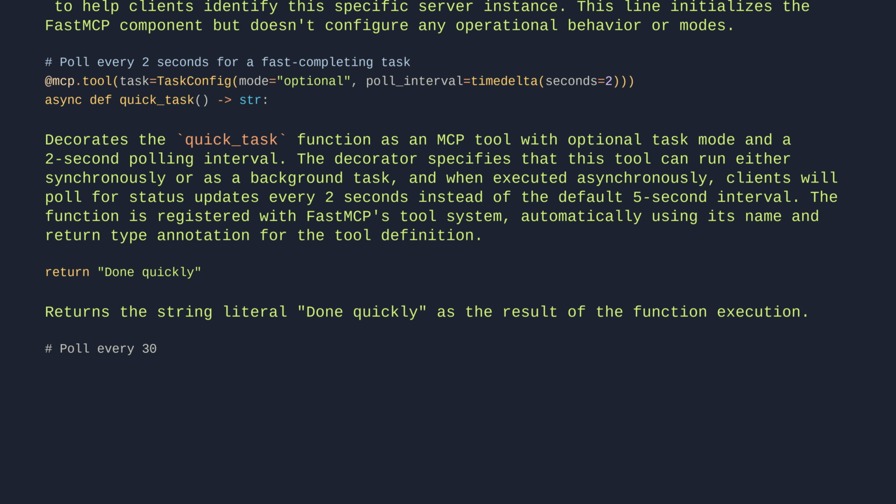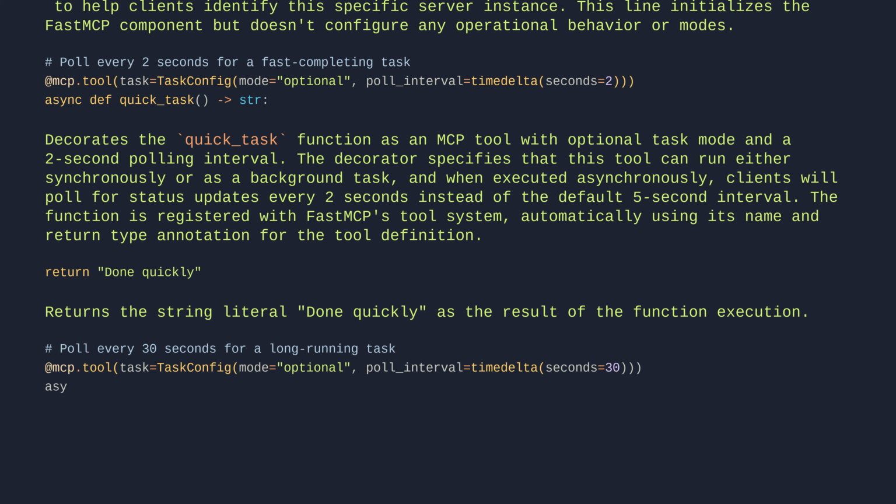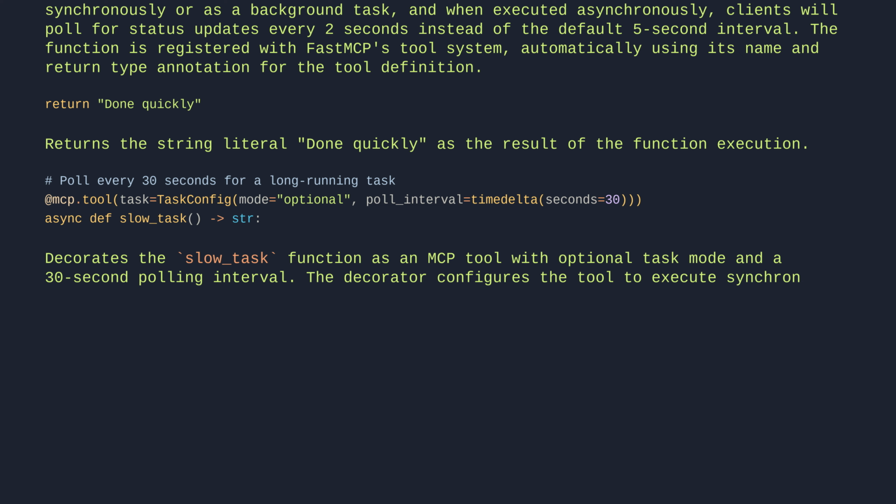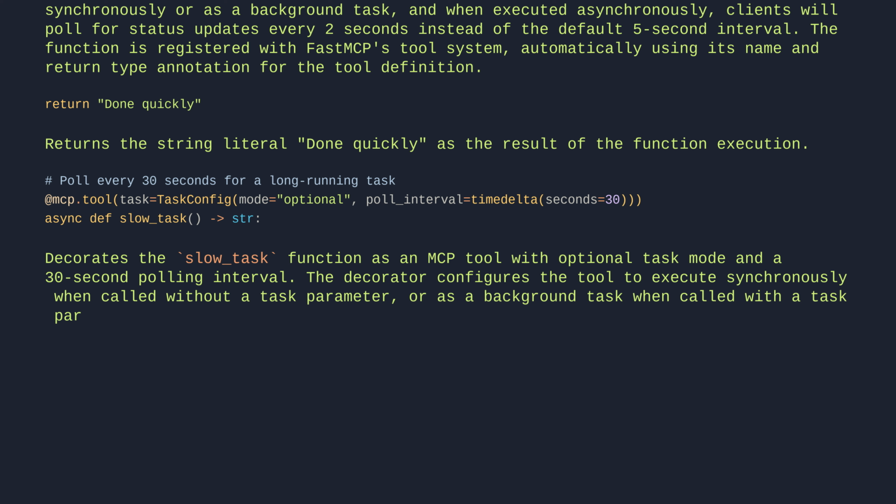# Poll every 30 seconds for a long-running task. @mcp.tool(task=TaskConfig(mode="optional", poll_interval=timedelta(seconds=30))) async def slow_task() -> str. Decorates the slow task function as an MCP tool with optional task mode and a 30-second polling interval. The decorator configures the tool to execute synchronously when called without a task parameter, or as a background task when called with a task parameter. Clients polling for task status will be instructed to check back every 30 seconds.